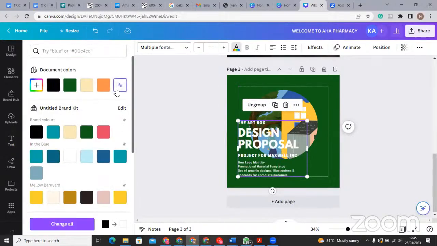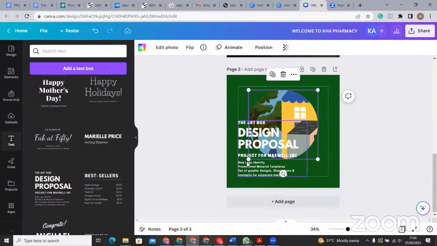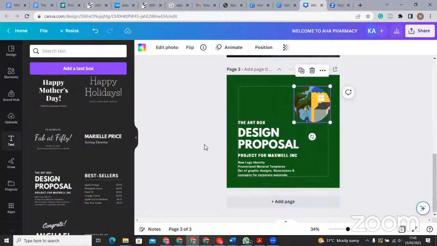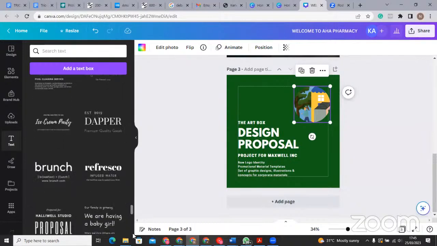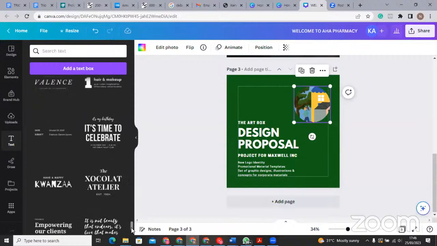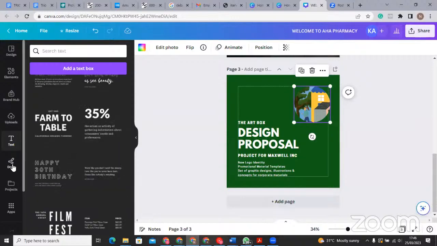So Canva makes things so easy, such that you don't even have to waste time. If you are making a menu, pick and drop. The same way you have templates for images, that's the same way you have templates for different text. You just have to search.